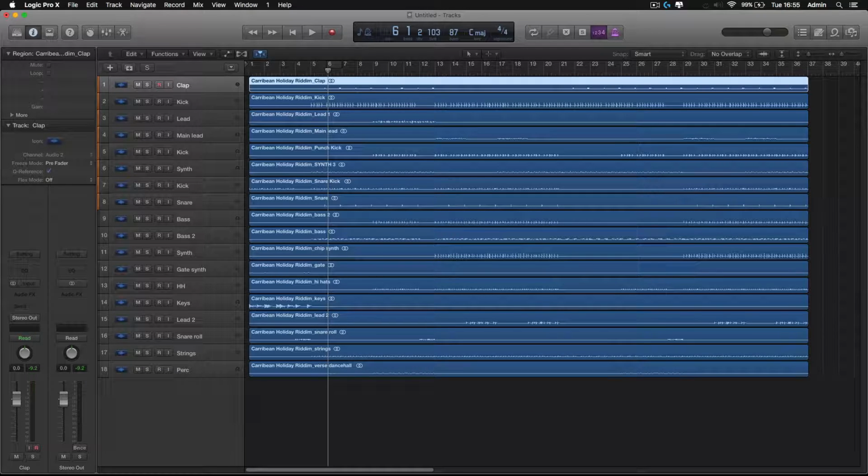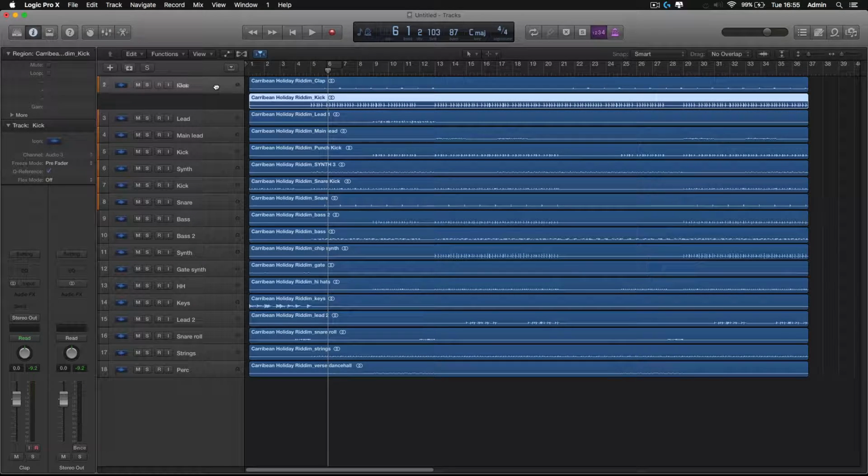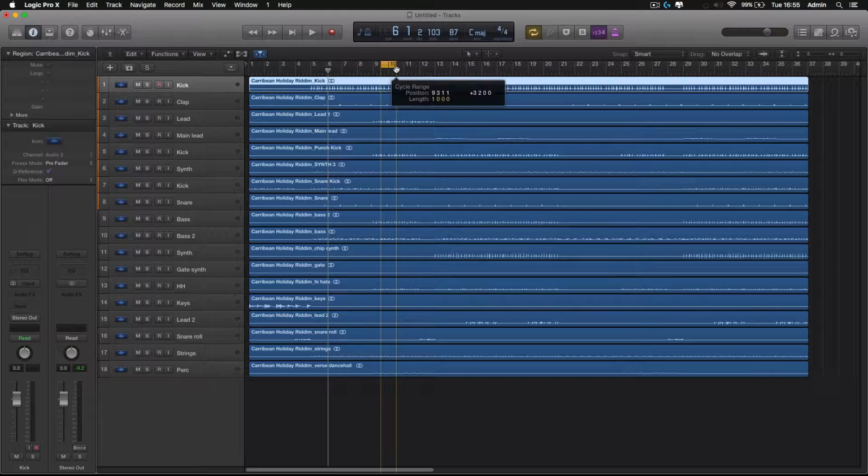Okay. Next thing that you want to do, guys, is you want to find out your project's tempo. Now, if you don't know how to do that in Logic, I'm going to show you quickly. What you're going to want to do it on is something like a kick, something with a fast attack and nice transients so that it will detect it.